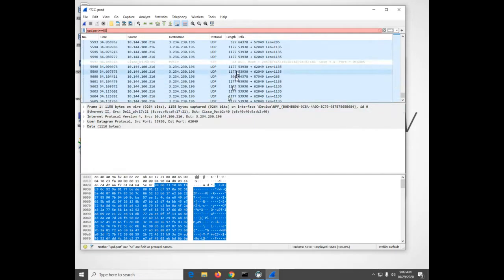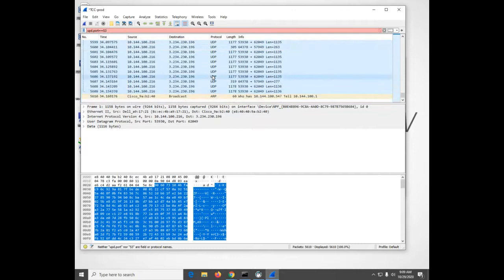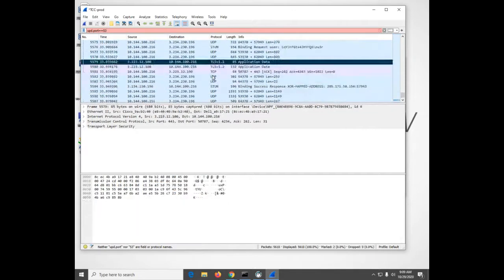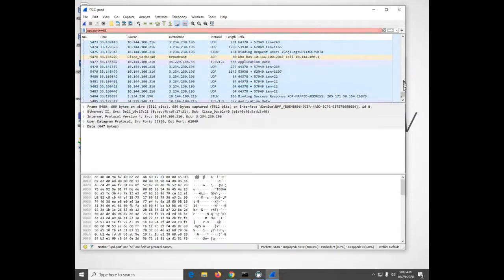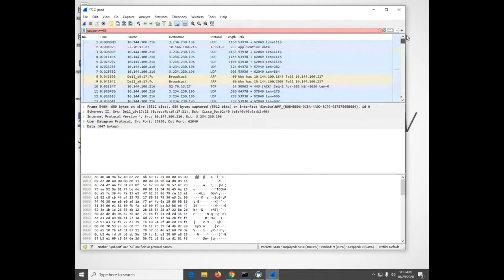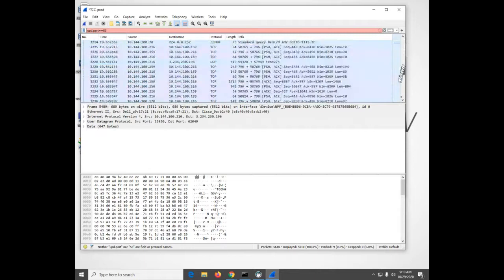Okay, let's see, where did it go here? I'll tell you what, let me see. Where the heck did it go? Is it at the top or the bottom? Oh. Should be at the bottom.